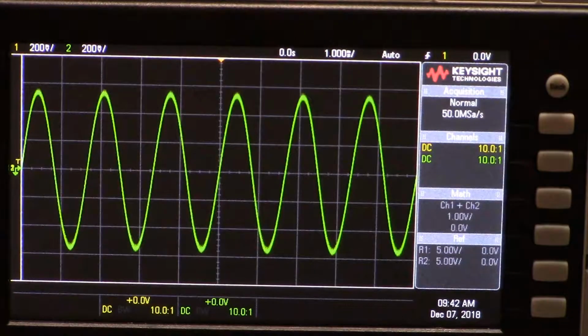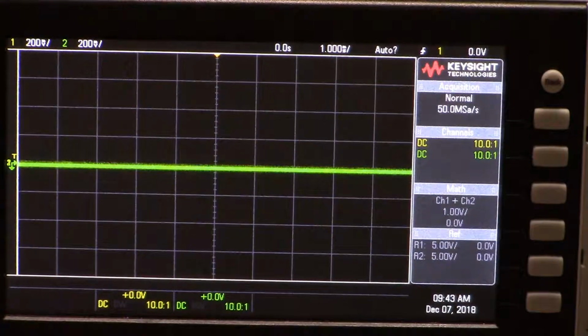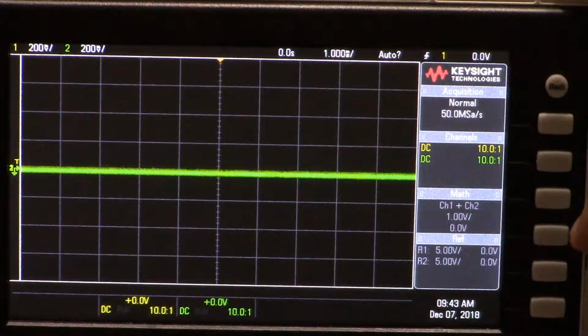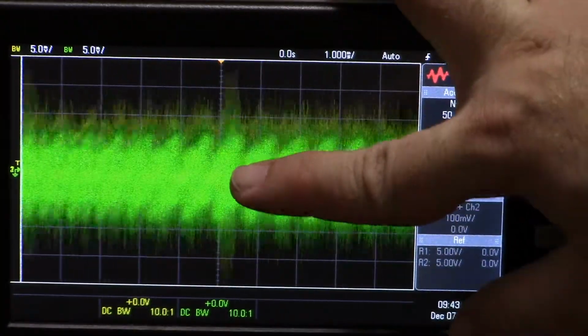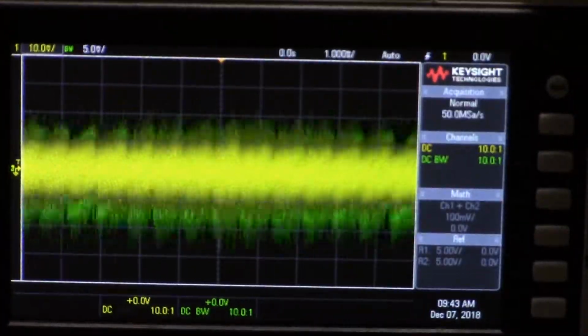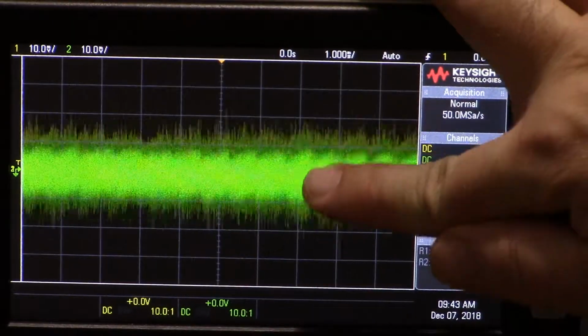Now, here's another thing. Let me get rid of this sine wave. I have another file which is silence, and you'll see it's just 0. Now if I bring it up, of course you can see that there's noise. This is only 5 millivolts. So the magnitude of our noise, let me bring it down to 10 so it's a little easier to see, is about 15 to 20 millivolts.